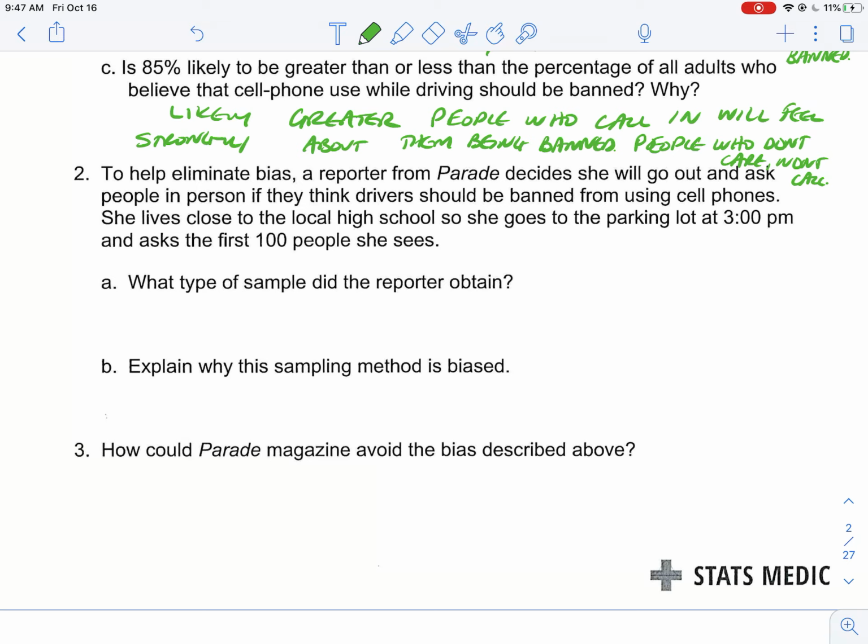So she's got this idea. She's like, okay, I know that voluntary response isn't the way. I'm going to go actually ask people. So here's what she does. She lives close to the local high school, so she goes to the parking lot at 3 p.m. and asks the first 100 people that she sees. What type of sample did this reporter obtain?